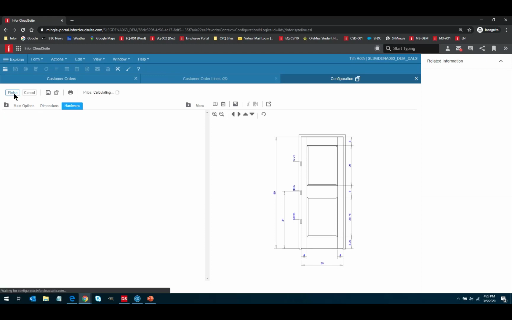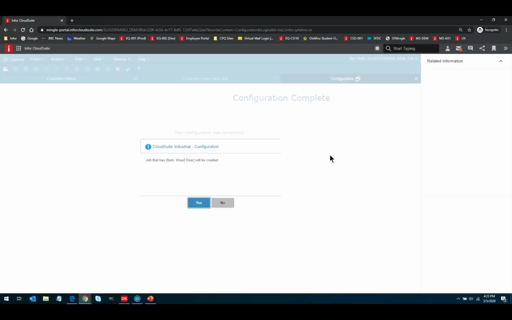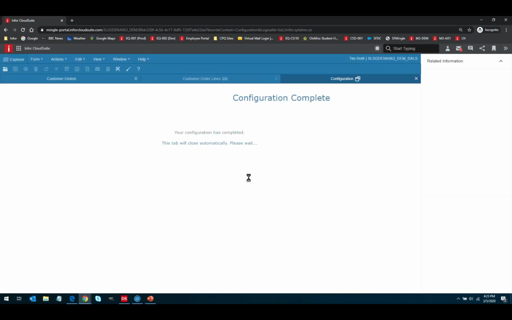I click finish. Configuration is completed. The tab will close automatically. Good to know. And where does it leave me? It brings me right back to that line item in the order. Job's going to be created. Good to know. I click yes. It is generating right now the bill of materials for specifically how to build that exact door.